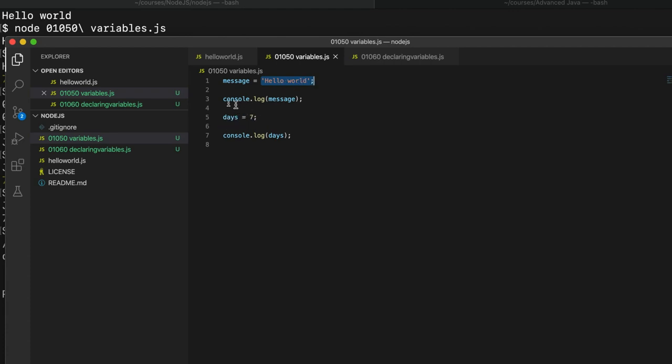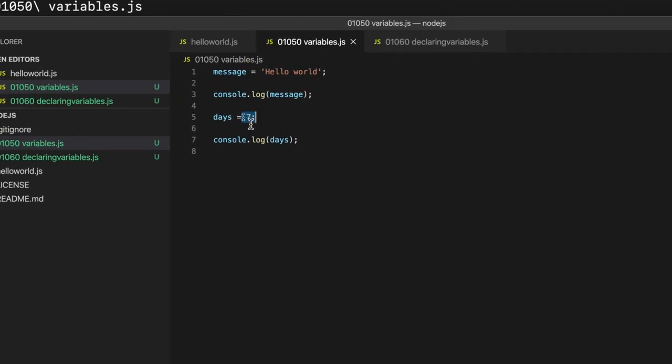Then later on, after outputting that on the console, after printing hello world, I create another variable and assign it the value 7. Notice the 7 is not in quotes, and that's because it's a number. We don't put numbers in quotes when we want to use them actually as a number. So if I want to add and subtract things with this days value, then we don't put it in quotes. Again, we're assigning the value 7 to a variable called days, and we're outputting it.